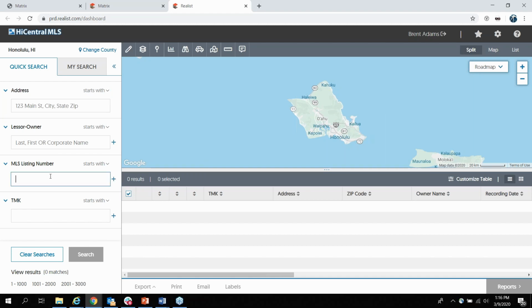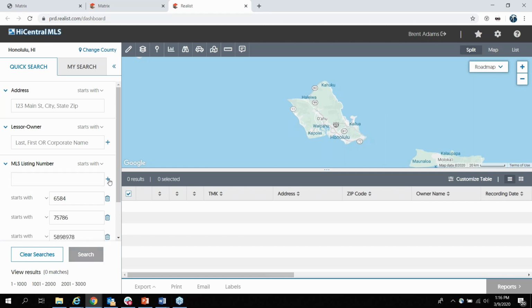We still use the plus sign down here, and that allows you to search for a specific MLS number. And if you want to search for more than one at a time, hit that plus sign, add another one, and hit that plus sign, add a third one. You can just keep doing this as much as you'd like. You can take these out individually just by hitting these trash icons too.